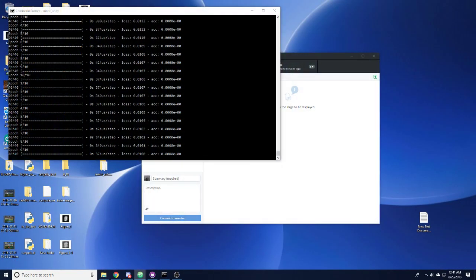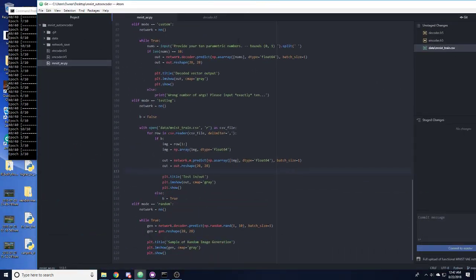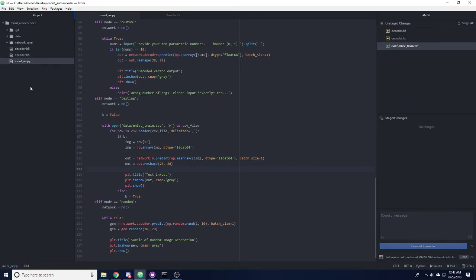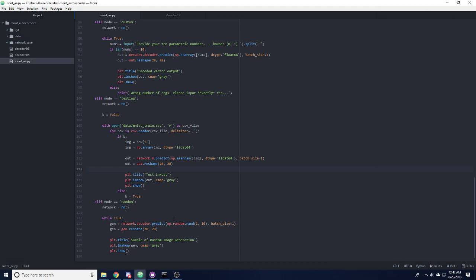So I have this running. I've switched IDE, or editors, I guess you could say, to Atom, because Atom, first off, looks much better. But also, it has this little section here which allows me to actually just stage changes to a Git repository.